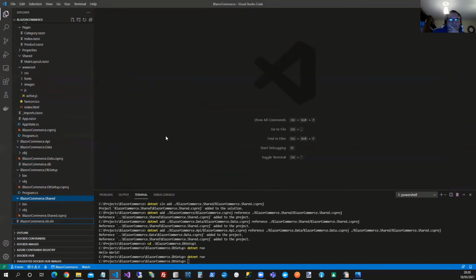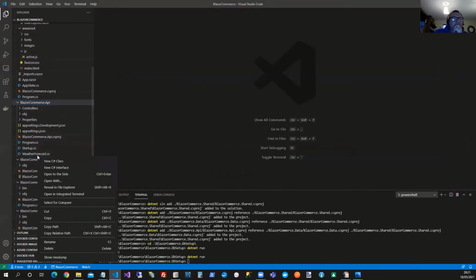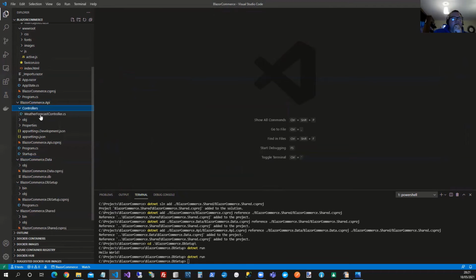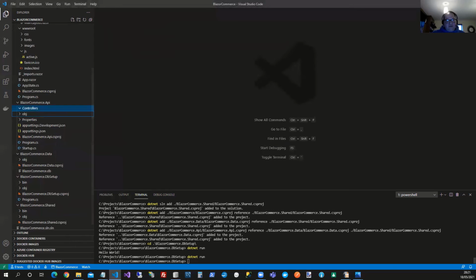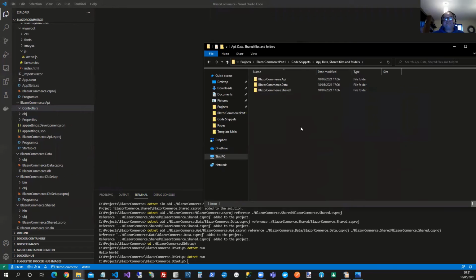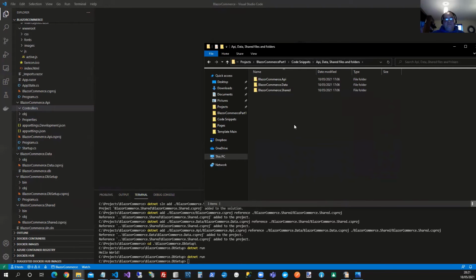I'm also going to delete the weather forecast CS, don't need any of that. And the controller, there's a weather forecast controller as well. Don't need any of that either. And then I want to grab out of the code snippets, there's API, data, and shared files and folders here. And this is basically one that I've made earlier, okay? It supports the features and functionality of those 3 pages that we're looking to put together.